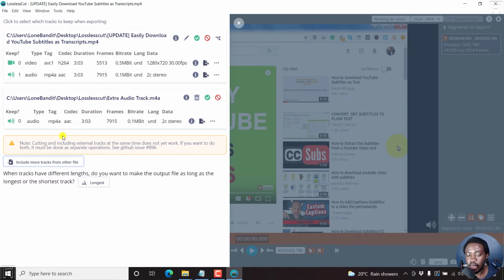Note, cutting and including external tracks at the same time does not yet work. So if you want to add multiple files, 2 files, 3 files, etc., at the same time, and you want to do both, it must be done as separate operations. So add individual tracks. See GitHub issue 896. So let's assume that's done. We only had one audio track to add here.